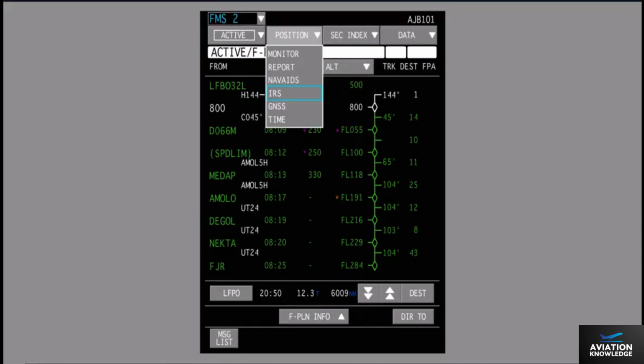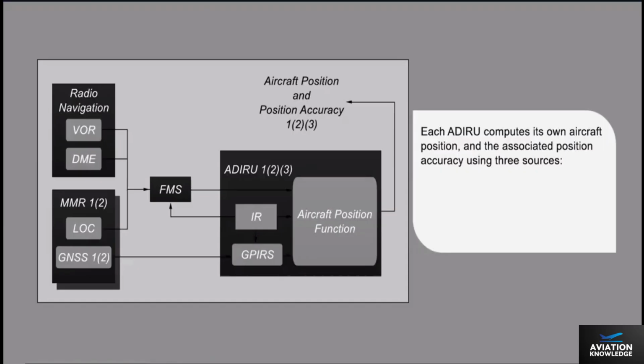All information about the aircraft position, navigation modes, position accuracy, navigation accuracy, and aircraft time reference is available on 6 specific position pages on the MFD. The flight crew can access these pages via the position menu on the general menu bar. Each ADIRS computes its own aircraft position and the associated position accuracy using 3 sources: the inertial references, the Global Navigation Satellite System, and radio nav aids including VOR, DME, and localizer.